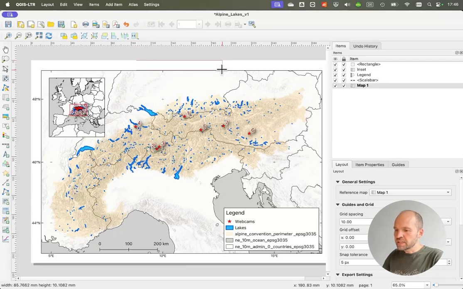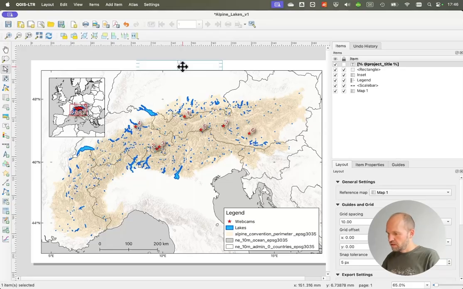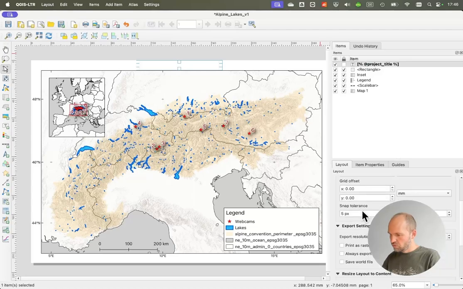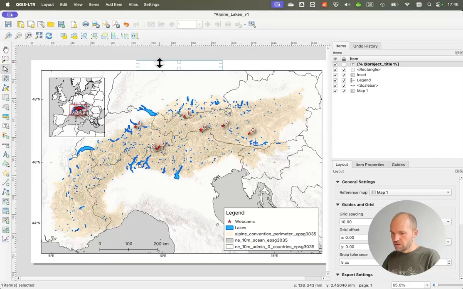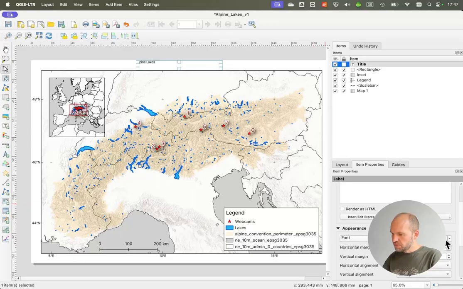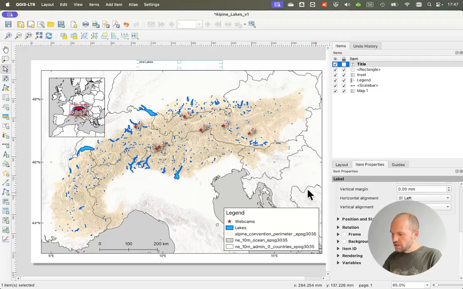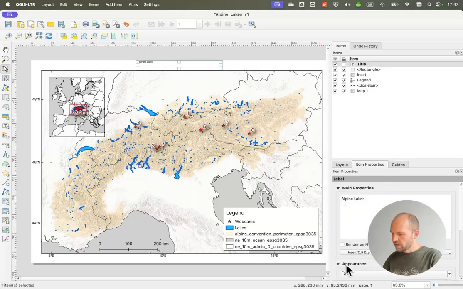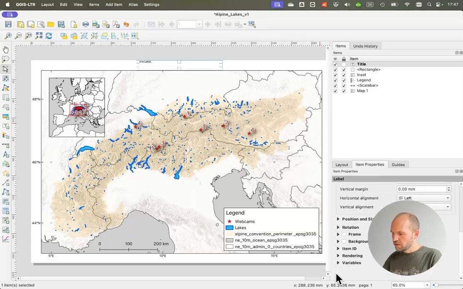Then you can draw a rectangle and give it a respective name. Project title. Where do we change? No, that's just the title. Item properties, here we are. Alpine Lakes. So that one looks rather small. You can change it with a respective font and different properties down here. I think that should all work out somehow.